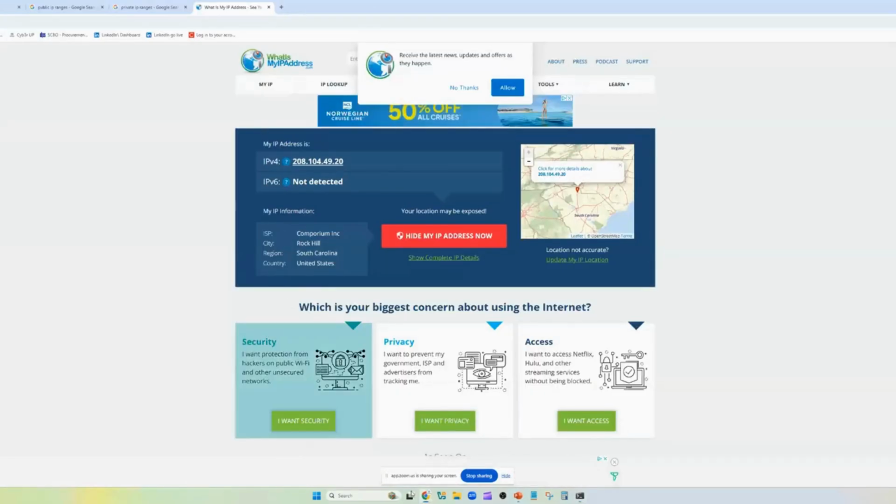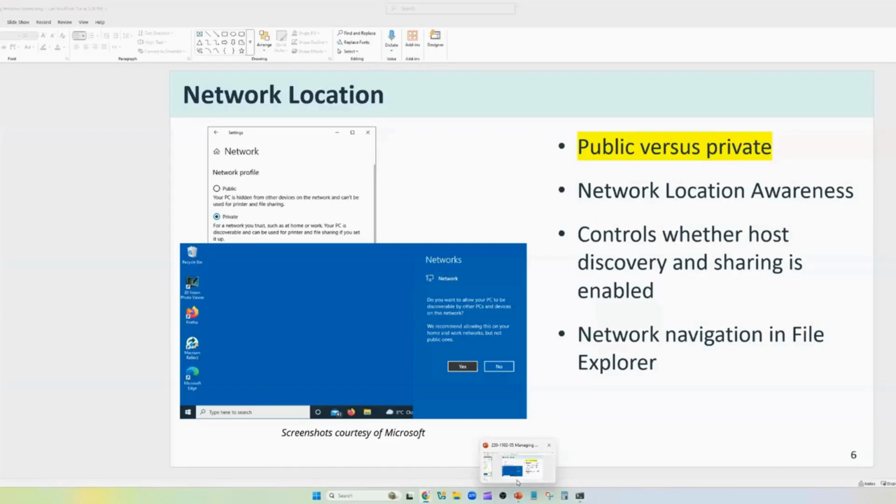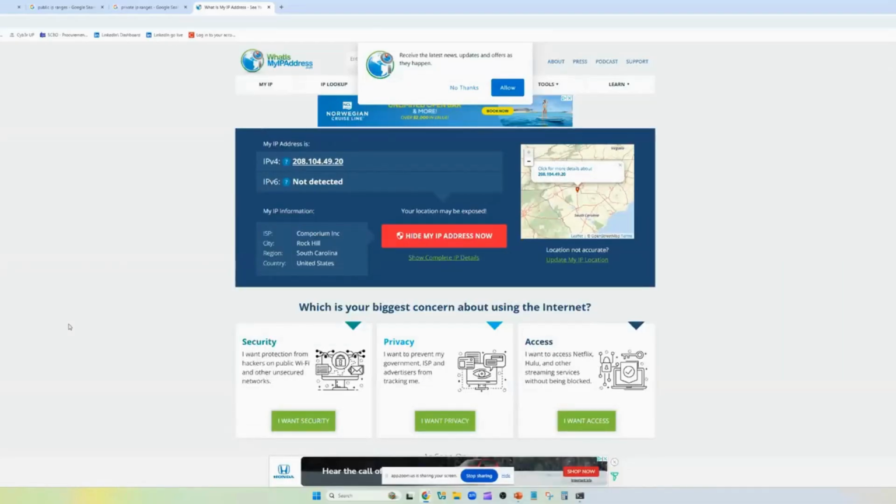Okay. So inside the network, we're going to have a private IP address. This is going to be only accessible by us, where everything outside of the network, outside of your router, is going to have a public IP address.